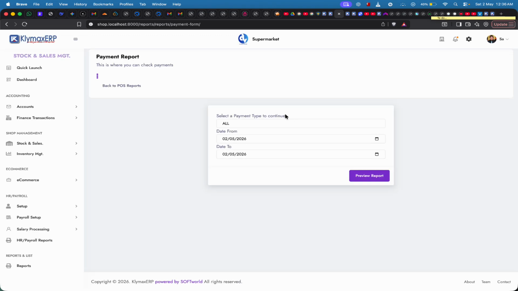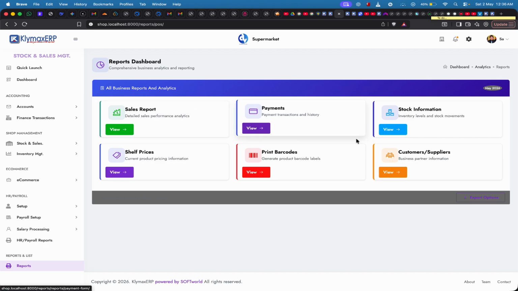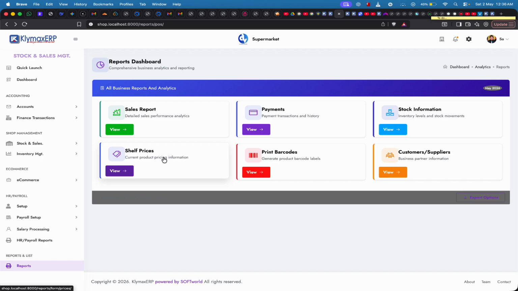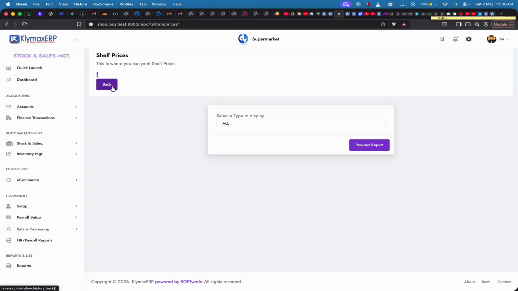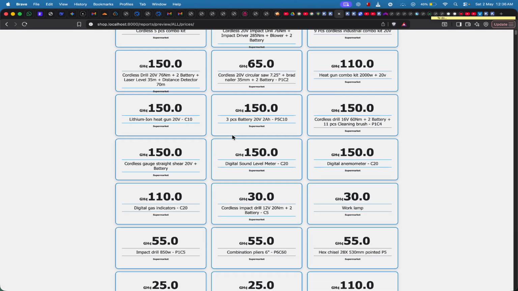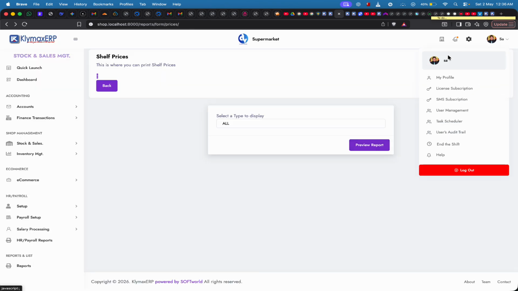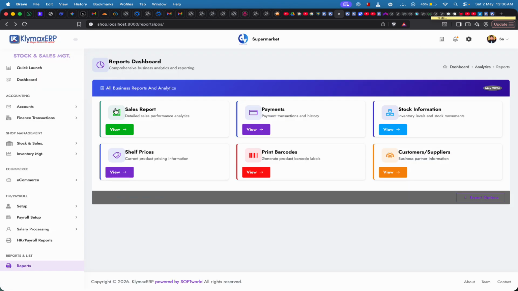You can look at payment as well. You're able to customize your own date range and all that. Customers, you see the report we have on them. Shelf prices, you can create your own shelf prices. Let me just give you a preview. So this is the shelf price. You can print and then stick them to your shelves, all that.